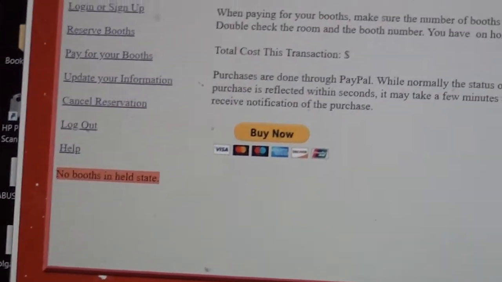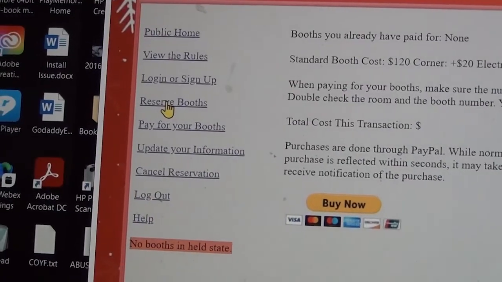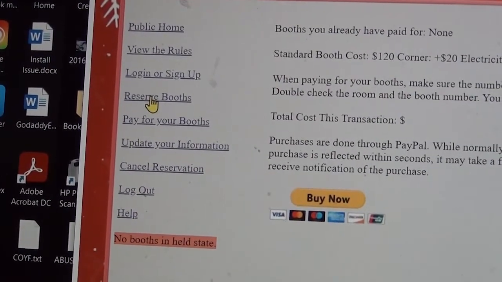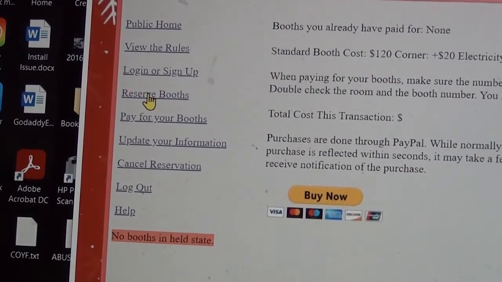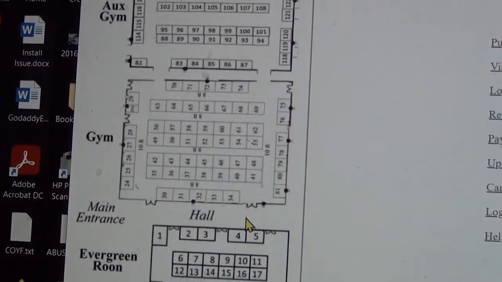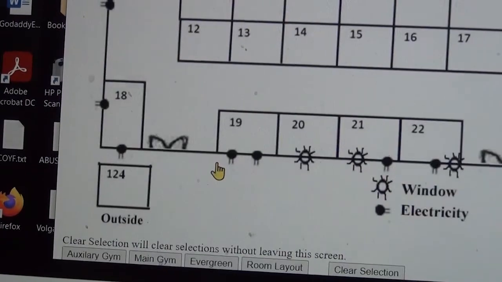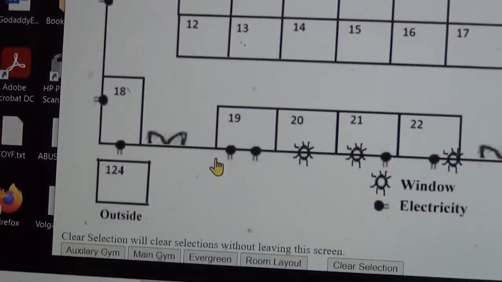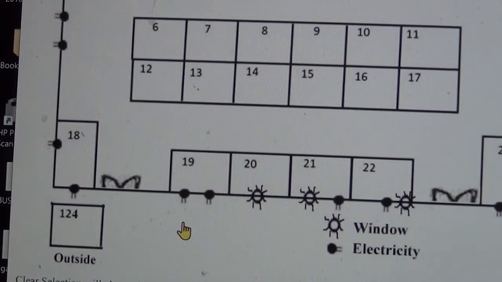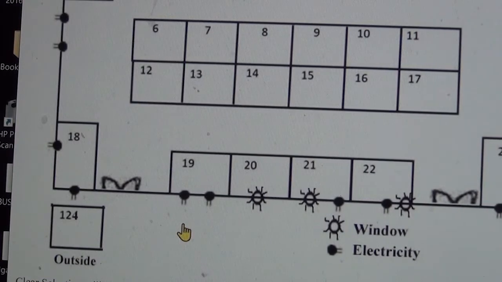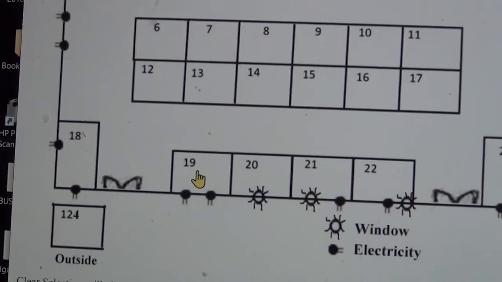You can't purchase. Clicking the reserve booths will always take you back to the place where you can reserve the booths. So I'm going to click the reserve booths. Here comes the layout again. Pick the evergreen room. However, once we turn on registration and let you be able to register, this is what you will see.